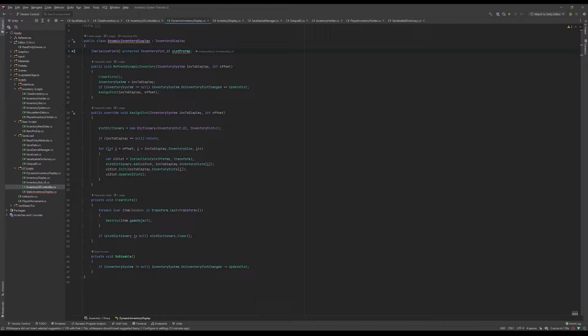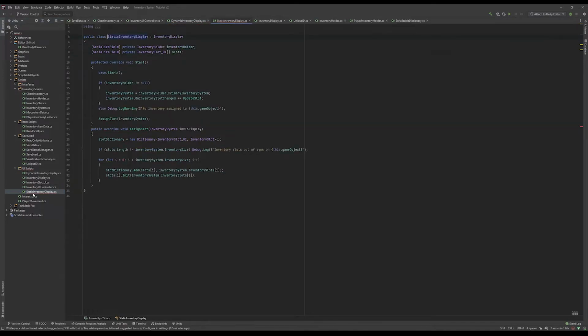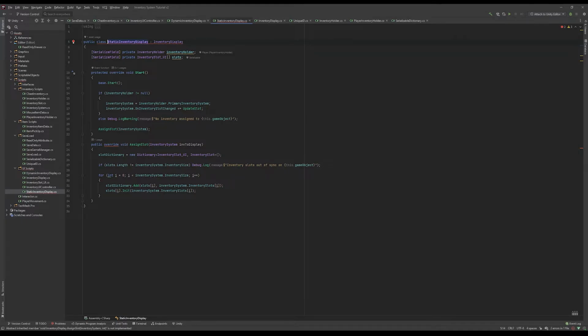So that should all be working. It doesn't look like it is. There's something wrong with our static inventory. And that's because we need to pass in the offset here, even though we don't use it. Okay, so that should all be happy now.